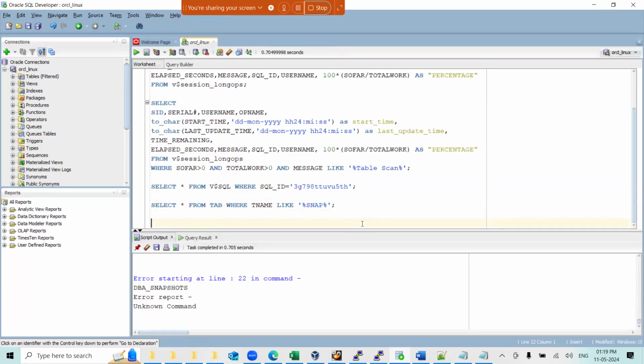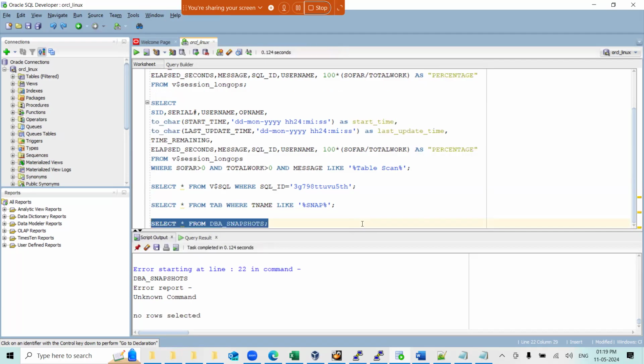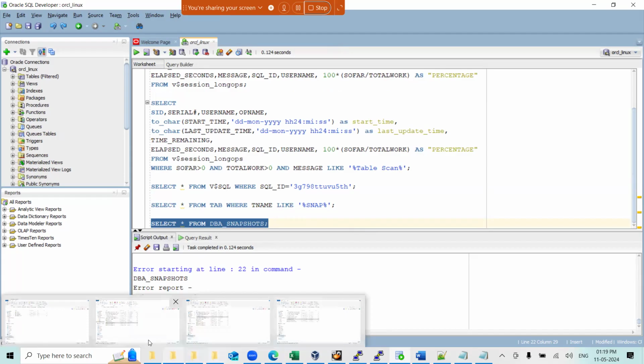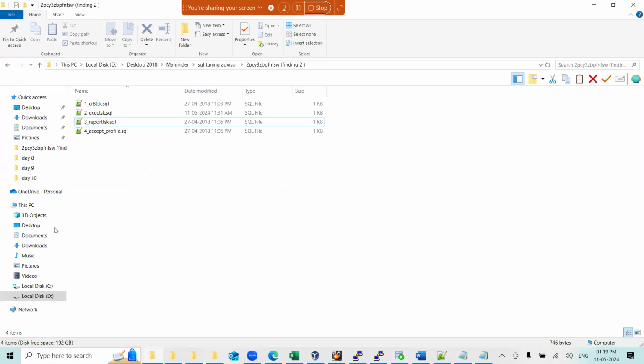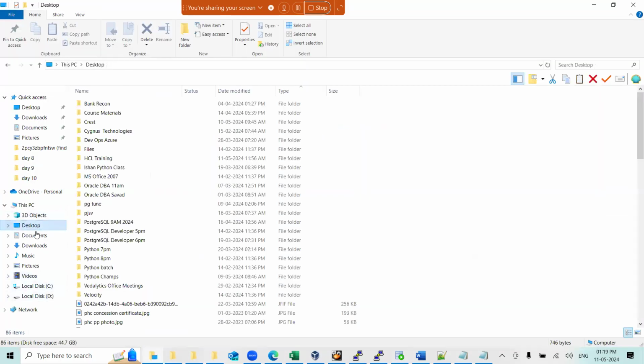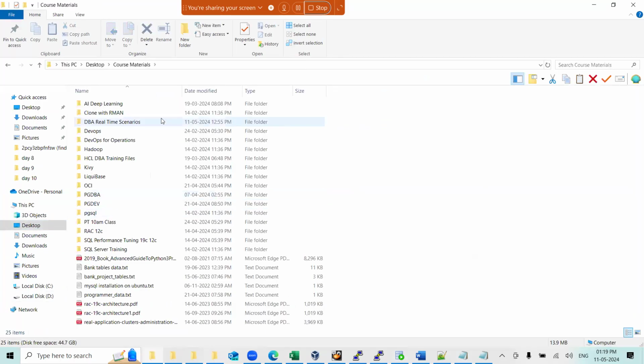What happened to that? What is, no rows, it is saying. Wait. Don't worry. I'll tell you exactly. I will tell you how to find the list of the snapshots. Don't worry about that. 1 minute. I have prepared, but so many queries we can't remember. That is the thing. I have to check my notes.